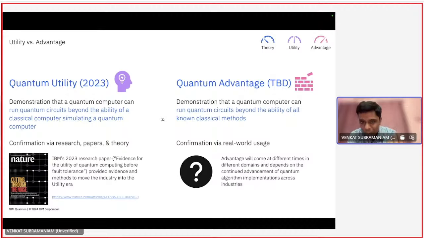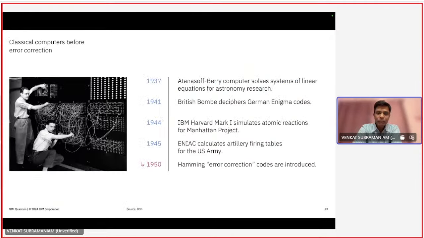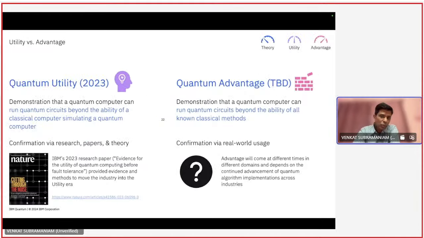Now, the big question is who is going to bring quantum advantage and when is it going to happen? Well, at least IBM has said it will happen in 2026, which is like the next few months.